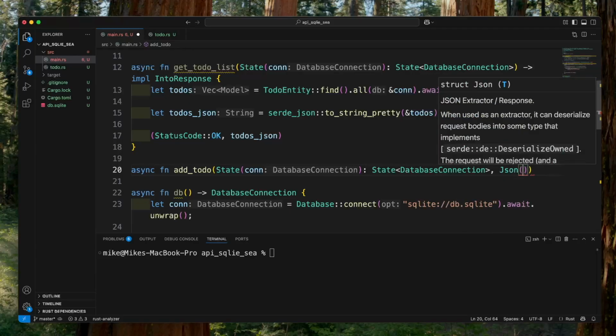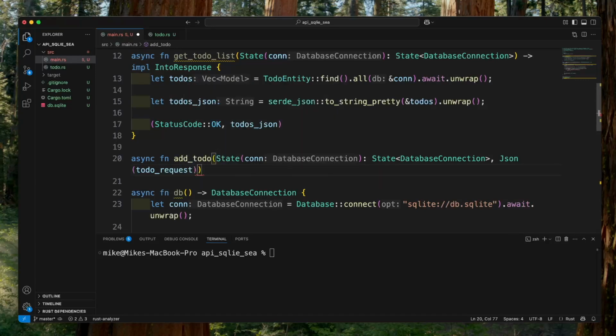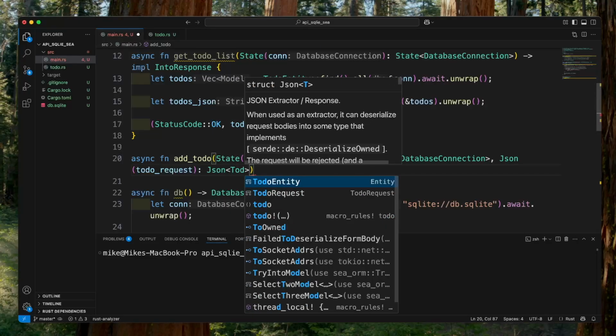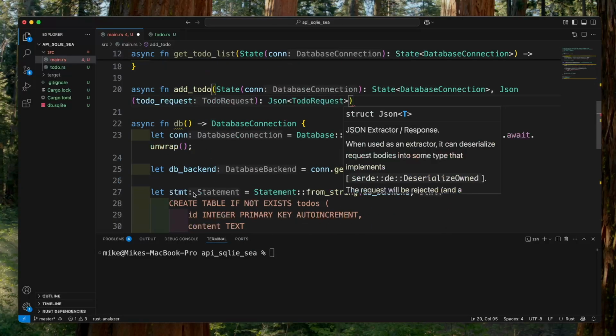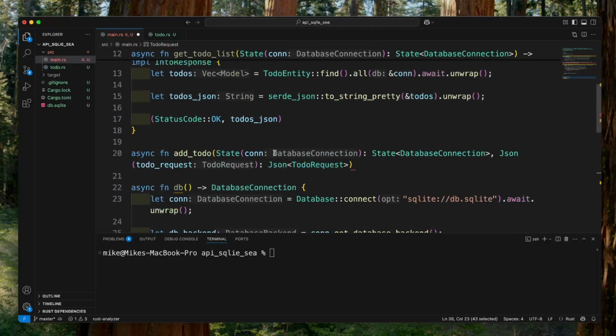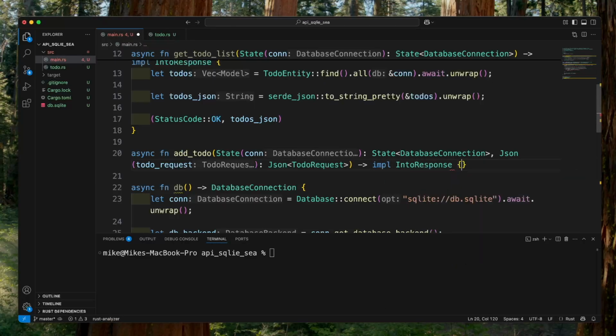In JSON, let's give the name todo_request. Its type will be the JSON TodoRequest struct type we define here. Return type, we will also give it an impl IntoResponse.